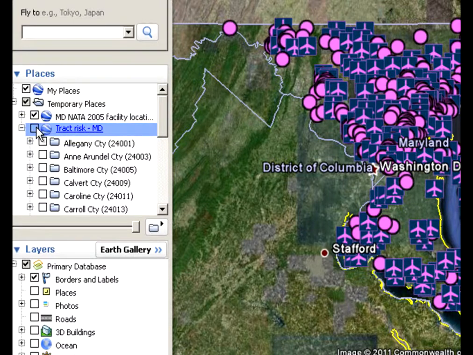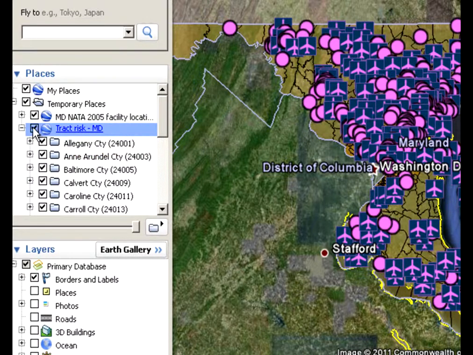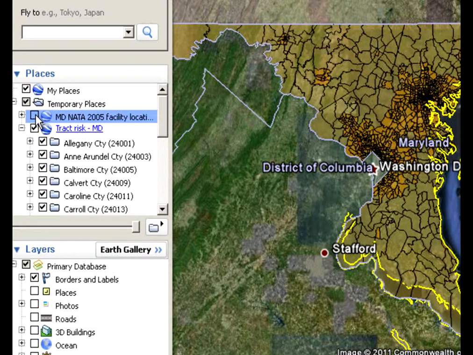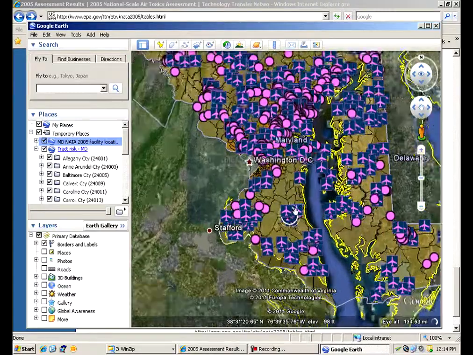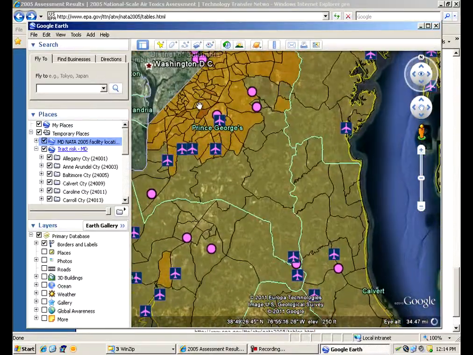So if you're interested in the whole state, just leave them all checked. If you're just interested in a particular county, you could turn them off and turn on that county that you're interested in, just by undoing these little check marks, as well as the information on these. If you're not interested in the sources that I just showed you, you could turn those on and off as well with these little check boxes on the left side of your Google taskbar here.